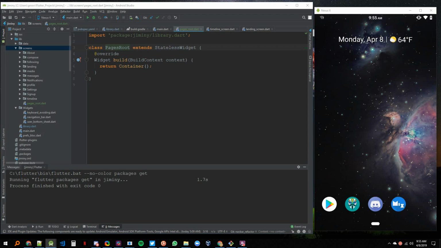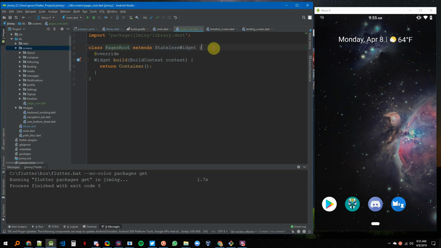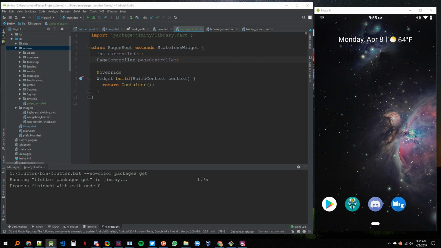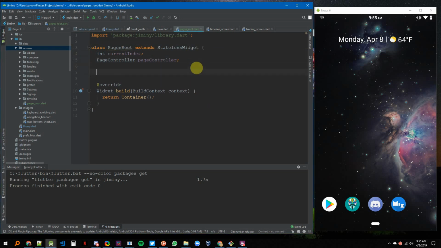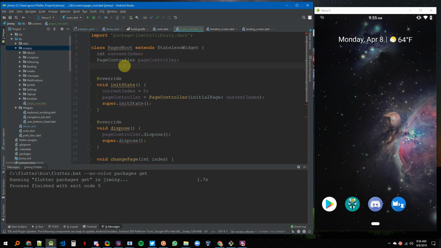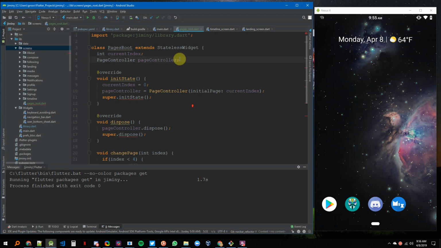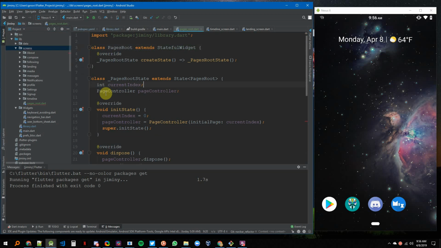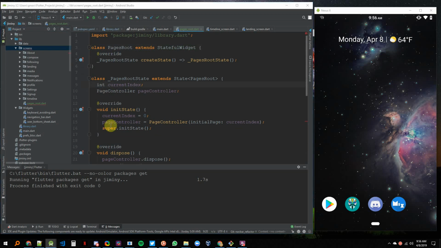Let me look at the code on the other side here. All right, I'm going to need the current index and a page controller. I'm going to need this stuff right here. Oh, that means I need this to be a stateful widget. Forgot about that.